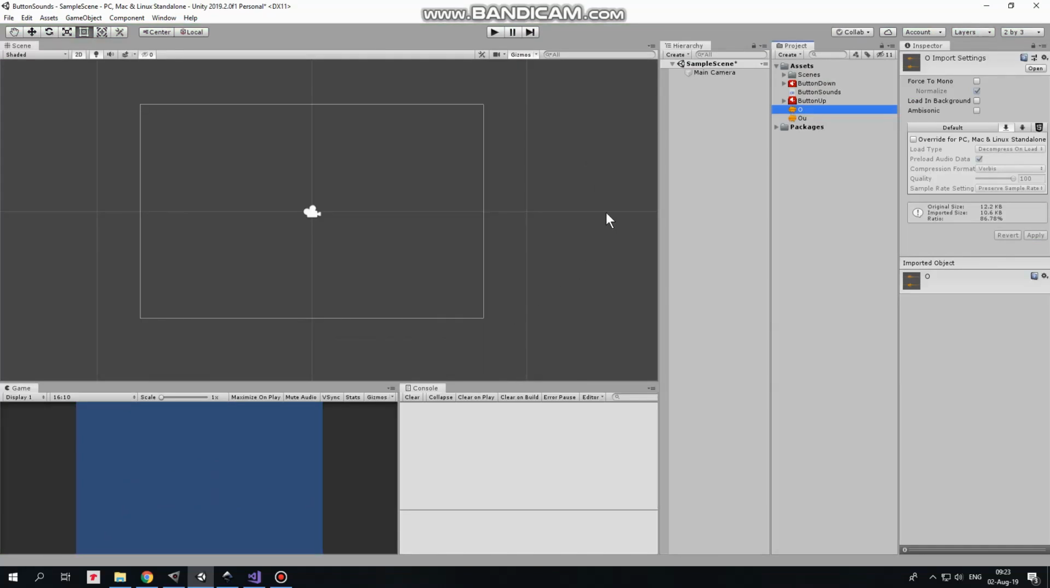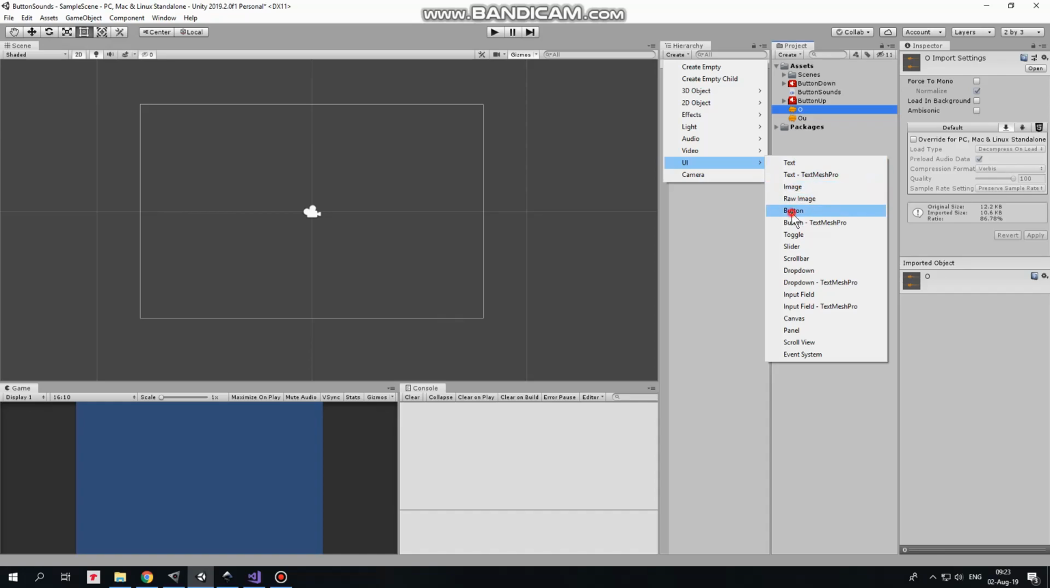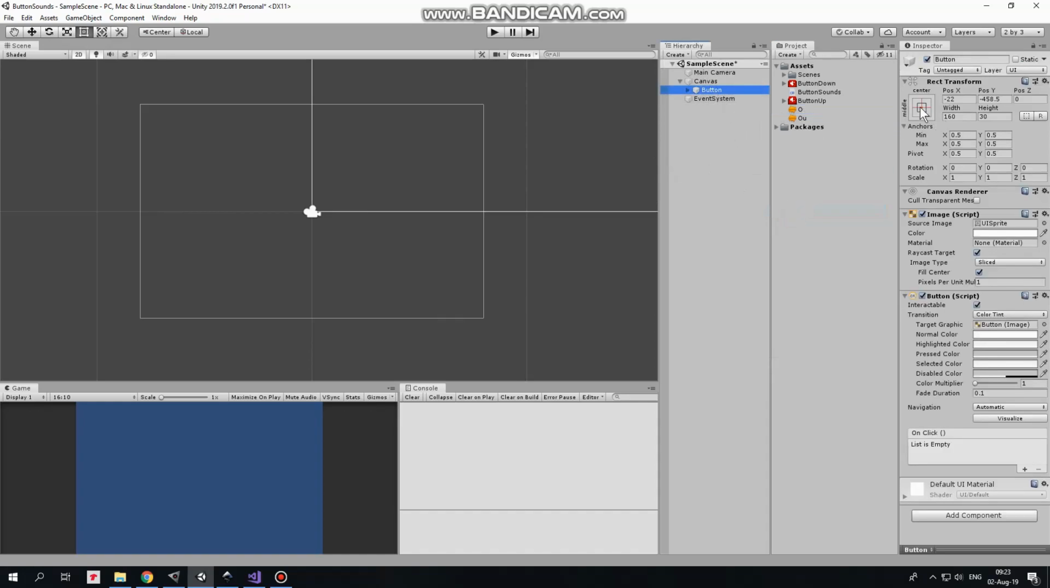Hi, in this video I will show you how to play different sounds when UI button is pressed down and released. I start from an empty project and set it up real quick. Here I have a couple of button sprites, which represent pressed and released states, button sound script and a couple of sound clips. First I create new UI button, anchored at the center of the canvas holding Alt+Shift keys.